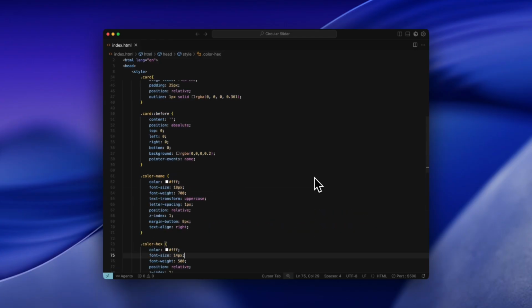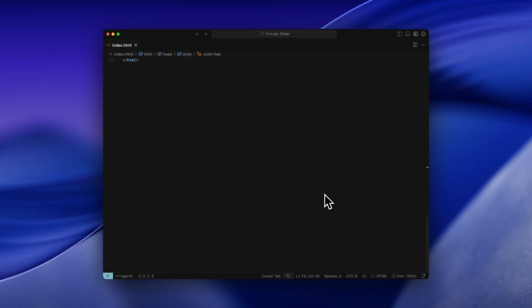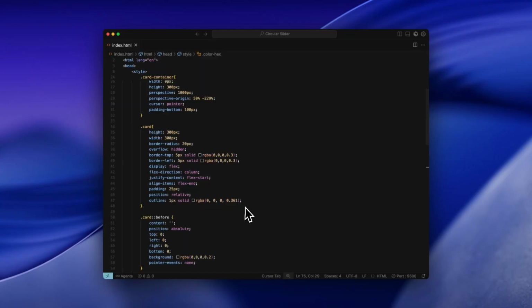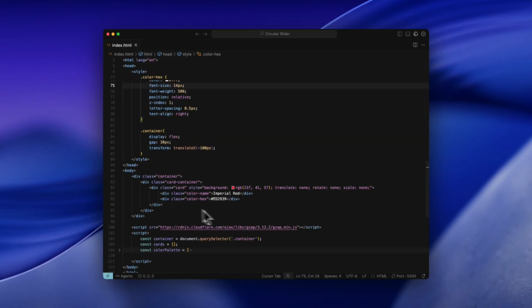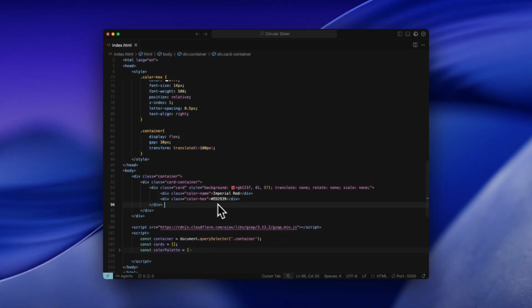So here I am in my index.html file, and I have some CSS, HTML, and also a little bit of JavaScript. Now, let me just show you what we have in the browser. So here, as you can see, we have sort of a chopped off card showing up here. Now, if we look at the HTML for this, we have a container which holds the card container. And then inside of that, we have the actual card. Now, the card has a red color with a translate none, rotate none, scale none. And then inside of that, we have a color name and the hex code, which is these two.